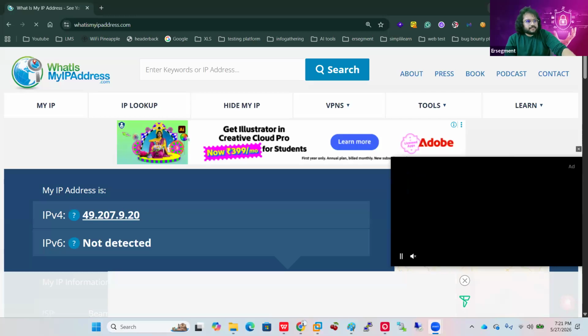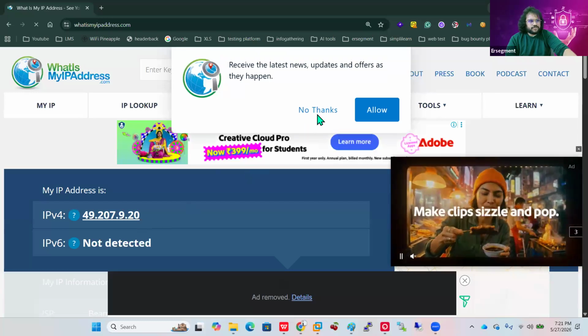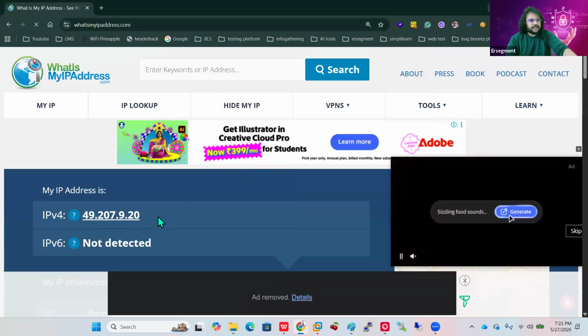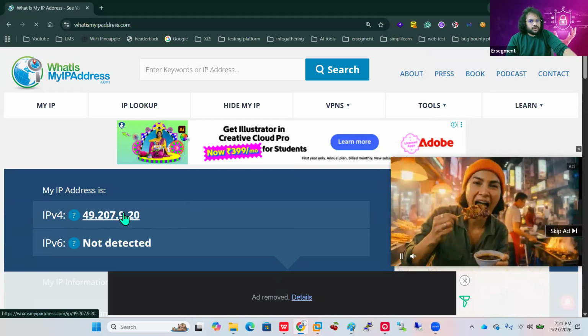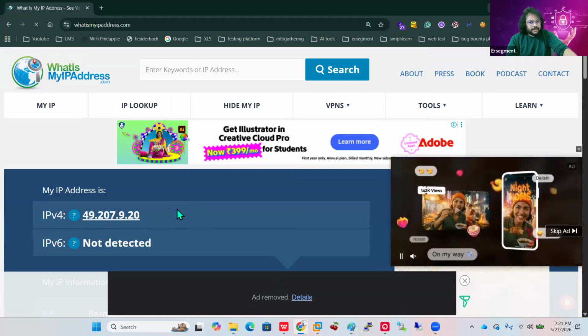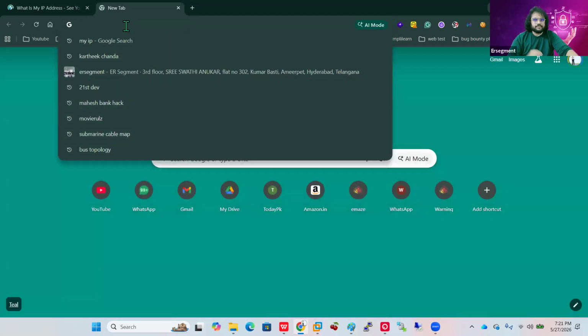So what do you guys see? Even on your mobile phone you can open a browser and type this IP. Do you see anything? It is saying cannot be reached, right? So right now you are not able to reach my IP. Okay, so I'll show you one thing.